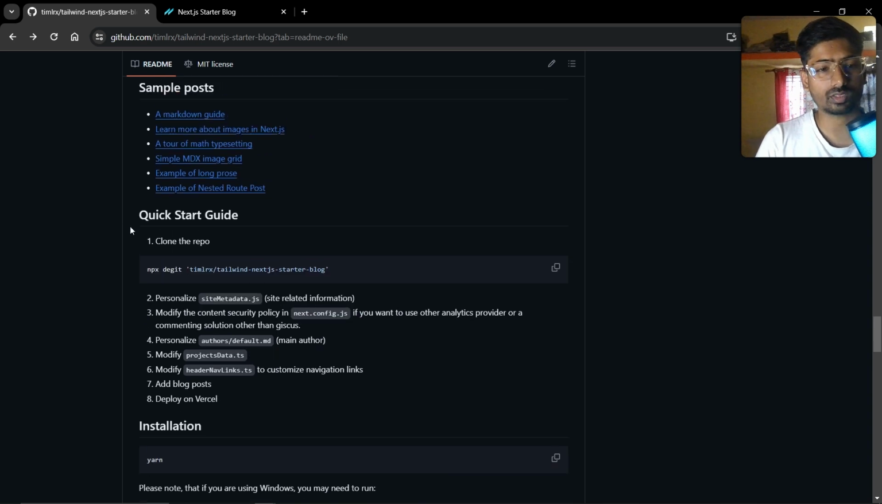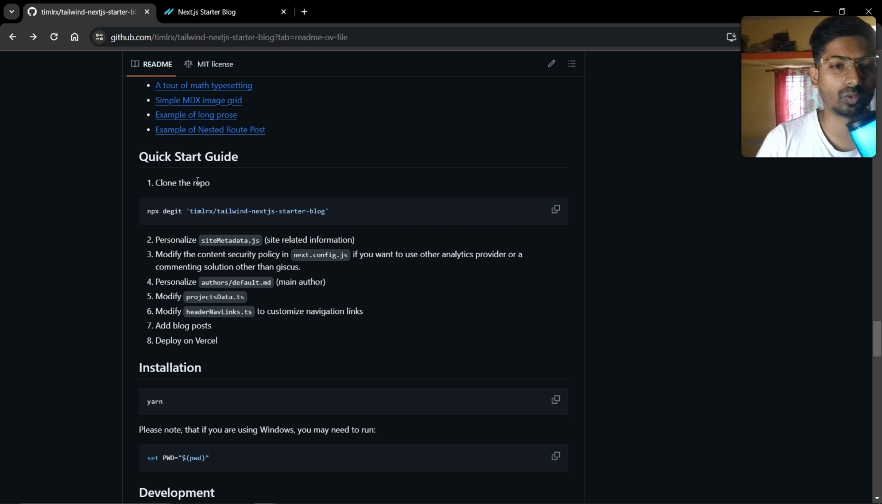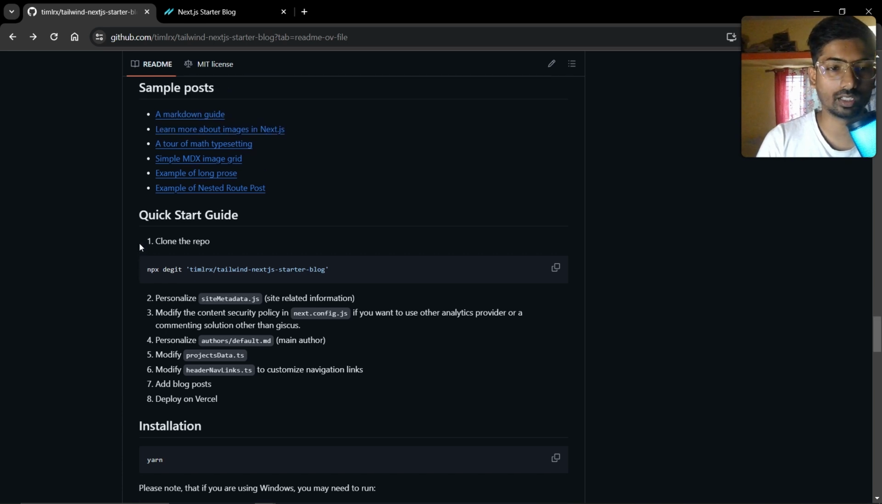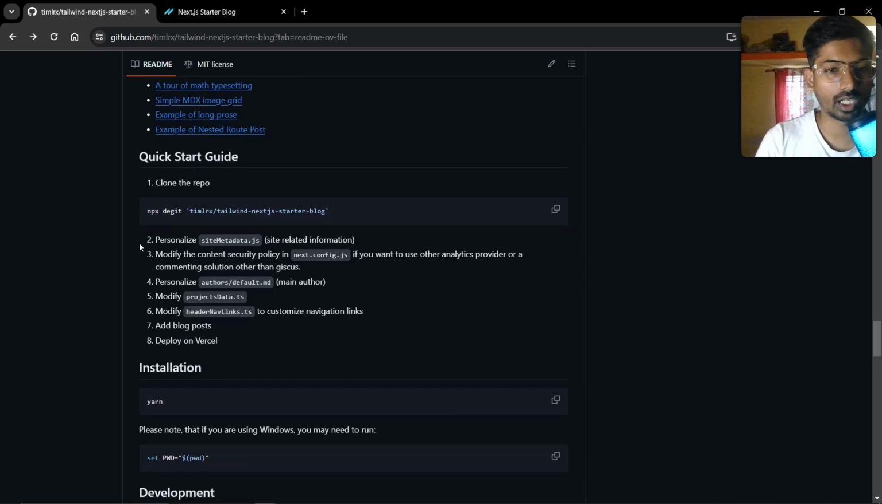In the quick start guide, the first thing we have to do is clone this repo. The normal way to clone a particular repo is git clone and the URL of the repository, but the starter blog has its own readme instructions. So follow the readme instructions of every individual open source project, because they configure things according to their own way. We are going to just copy this URL from here.